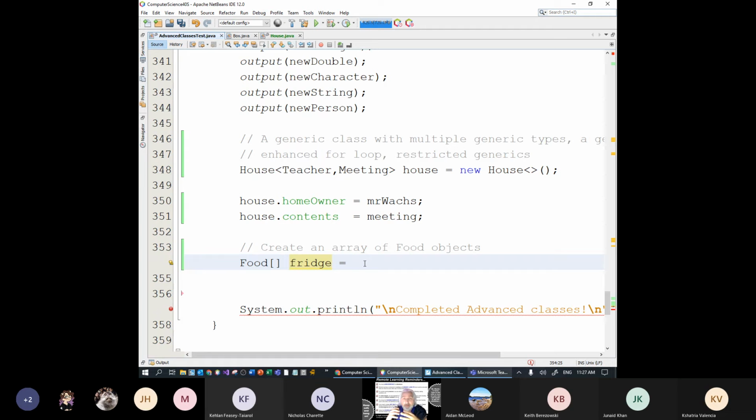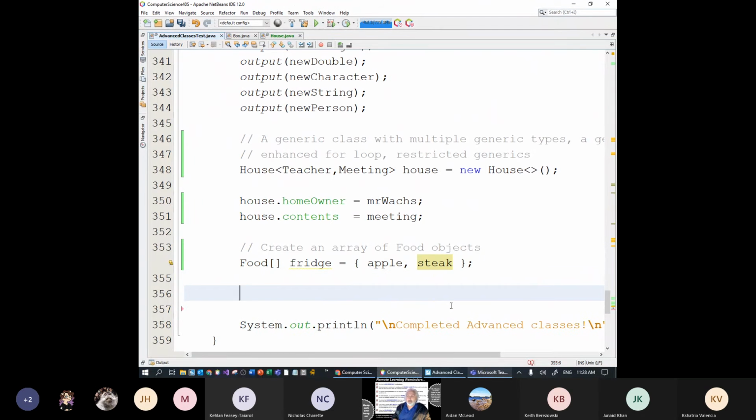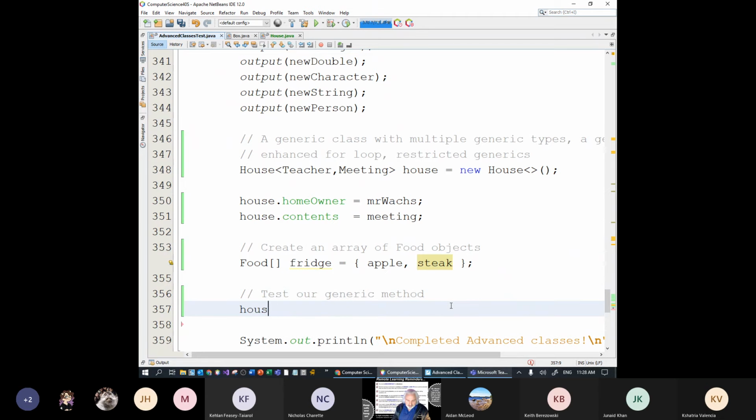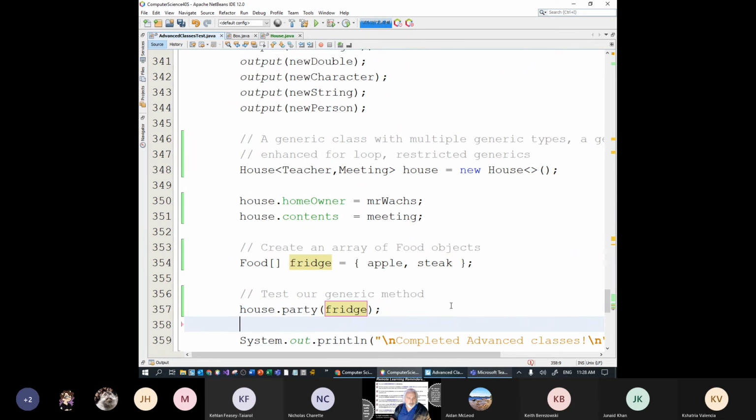Food is an abstract class. But what I'm going to do is I'm going to make an array of food objects. And the objects aren't going to be food objects. They're going to be children of the food objects, the apple and the steak. Those are both food objects, and those I can instantiate because they're not from an abstract class. They're children of an abstract class. And finally, we're going to test our generic method. House.party. And take the fridge with you when you party.